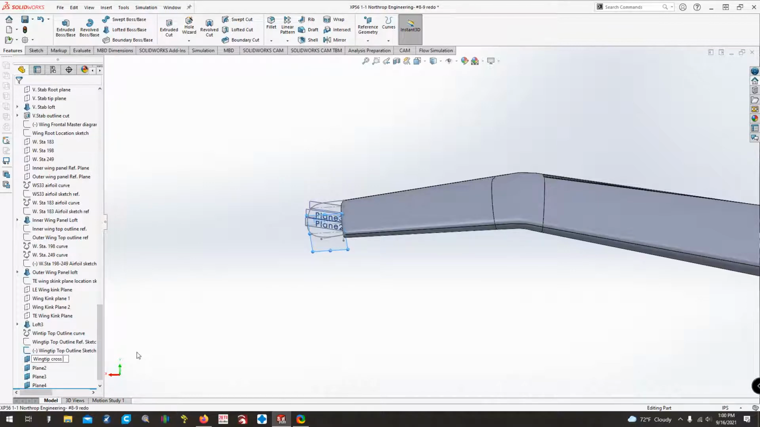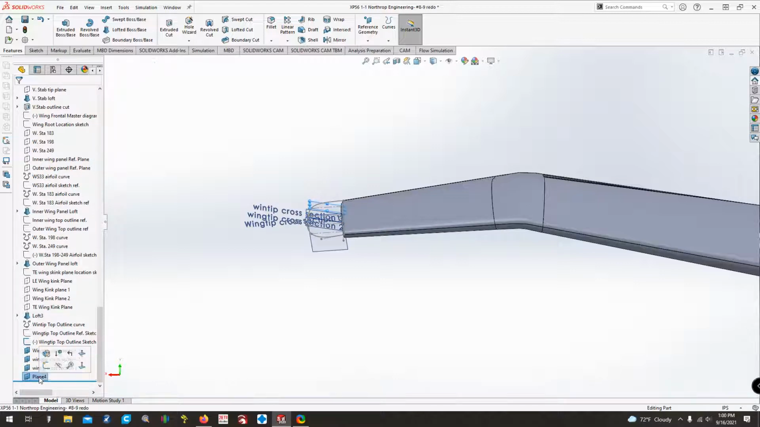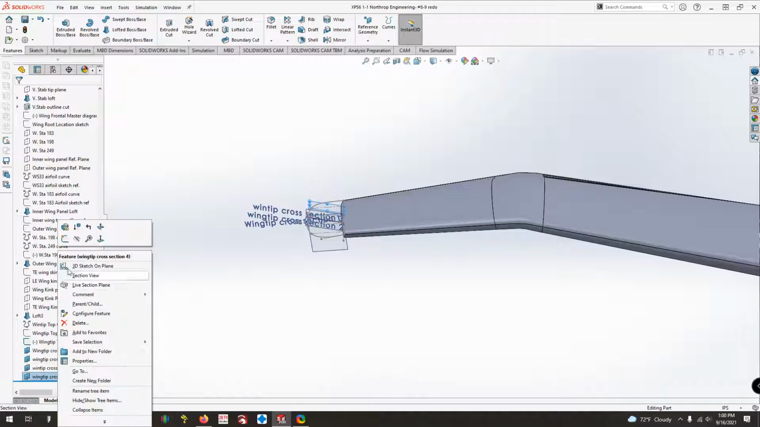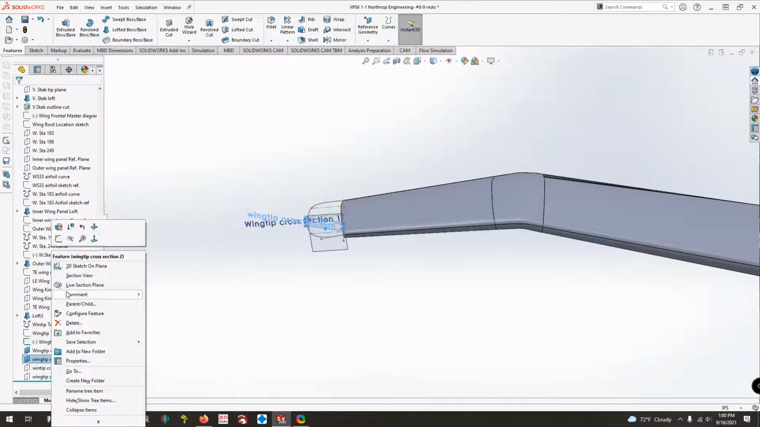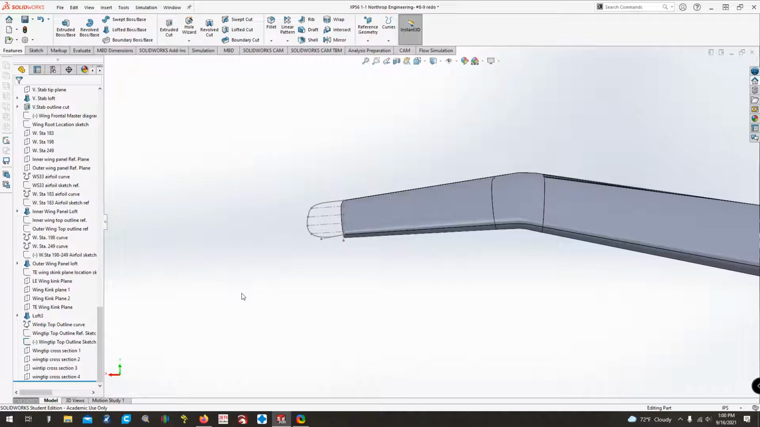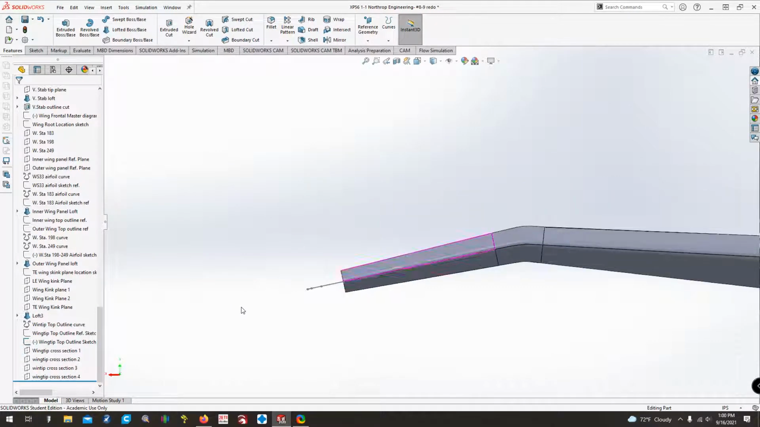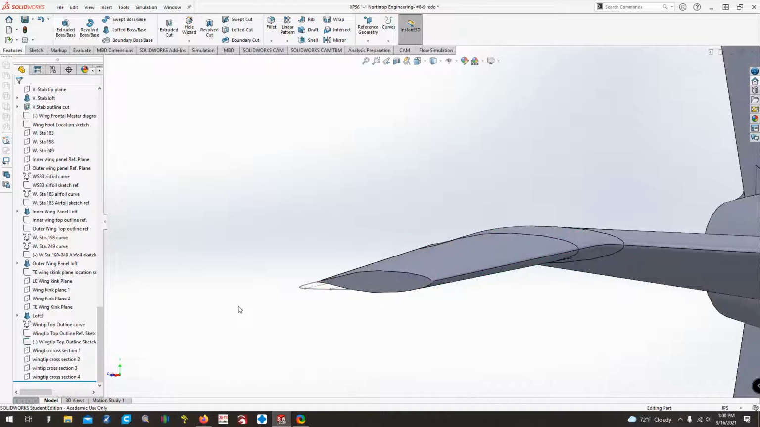Wingtip cross section 1. 2. 3 and 4. Okay. Now that we have all those done, we'll hide them all because we don't need to stare at them. And like I said in the previous video, I absolutely hate doing wingtips. They are a pretty big pain in the butt.